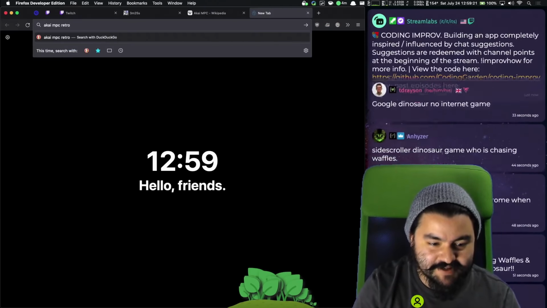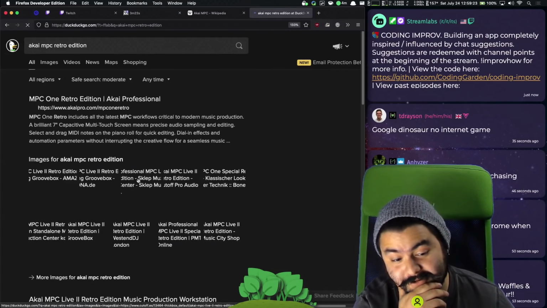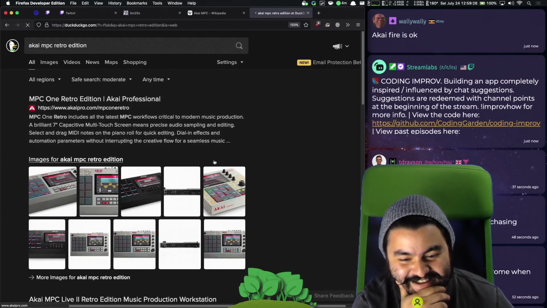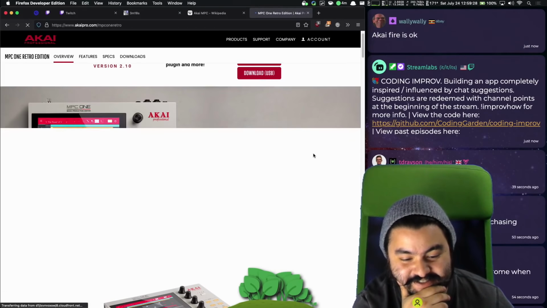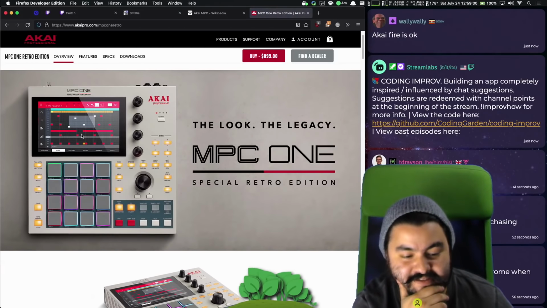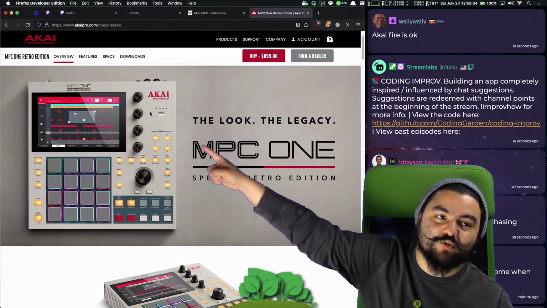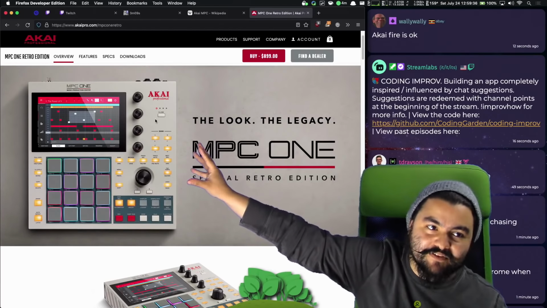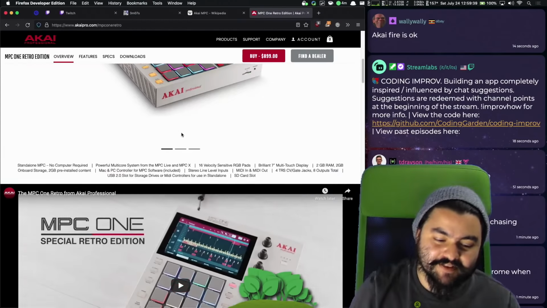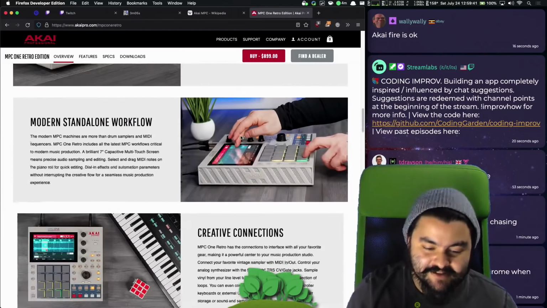Akai MPC Retro Edition. I want one. It looks really cool. Check it out. Yeah, so... Oh, this is the mini version, but you see that it has this beige retro color. I think that's what we're definitely going to go in, this beige color. That's the feeling of retro that I'm feeling right now. So that's the color we're going to go with.